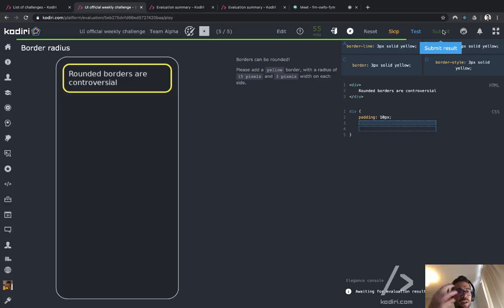No. On the last one, we have to display a border with some particularities. So first of all, the border should be yellow with a width of 3 pixels and should be solid. So that's the first thing here, right? So let's try to find out the right answer.